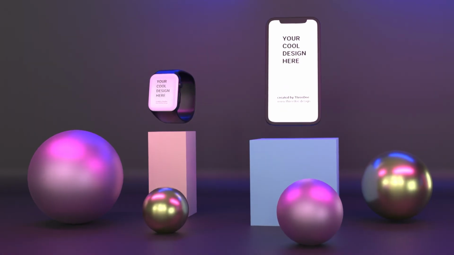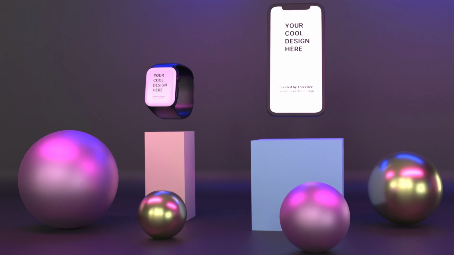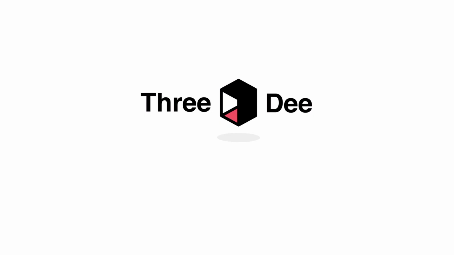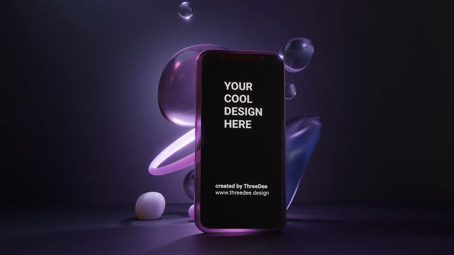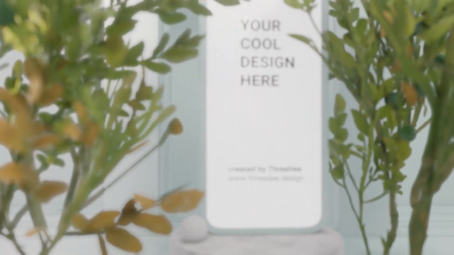Today we'll make this awesome mockup. To learn the basics of keyframing, we'll make the objects move and the camera as well. For this video, I'll be using the free models from 3D.design. There you can find plenty of 3D libraries to make your next render that much better.